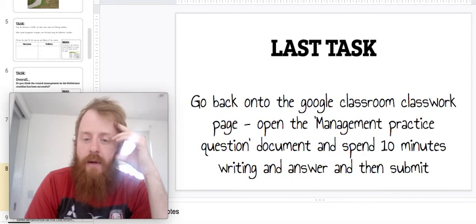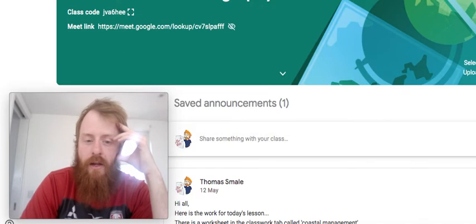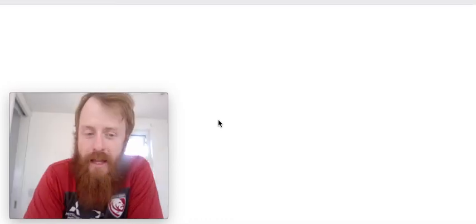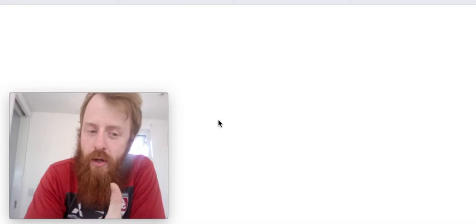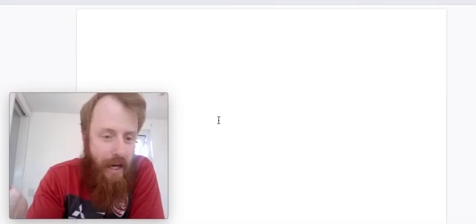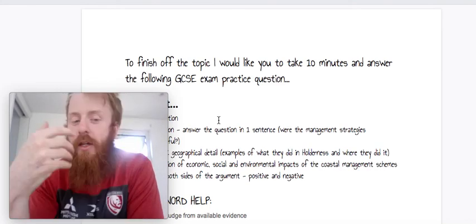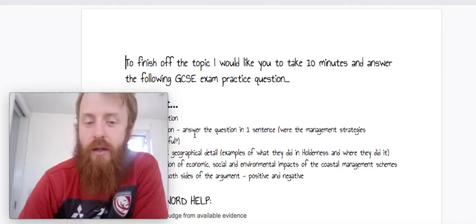Then the last thing you're going to do is go back onto Google Classroom, in the classwork tab as always, and there's a coastal management practice exam question, which you're going to spend 10 minutes on at the end to go over everything. There's a little checklist of what to include as well. Remember: introduction, outline your point of view, explain where your case study is and why it's important, then go through both sides of the argument, the good things and the bad things, and then come to a conclusion to justify it.